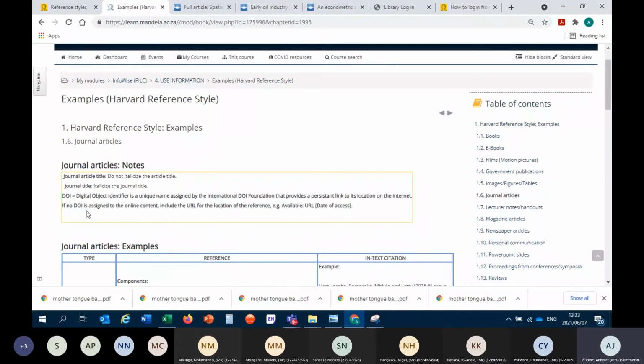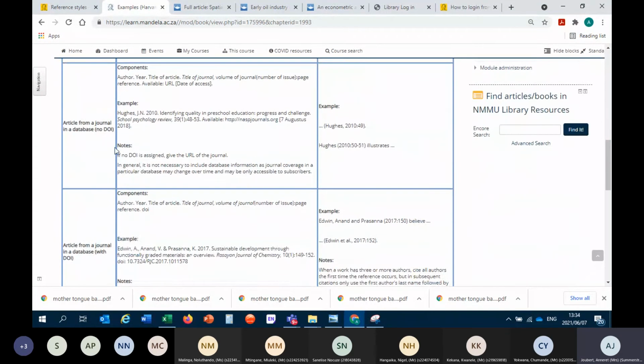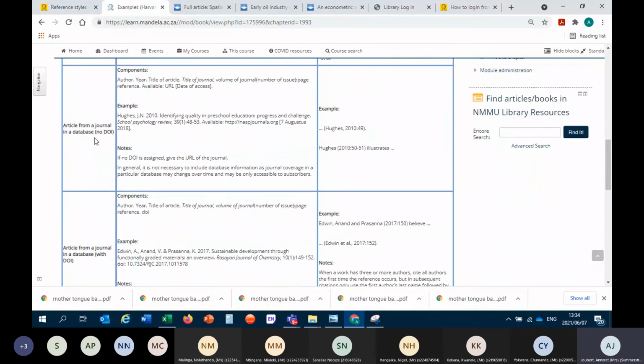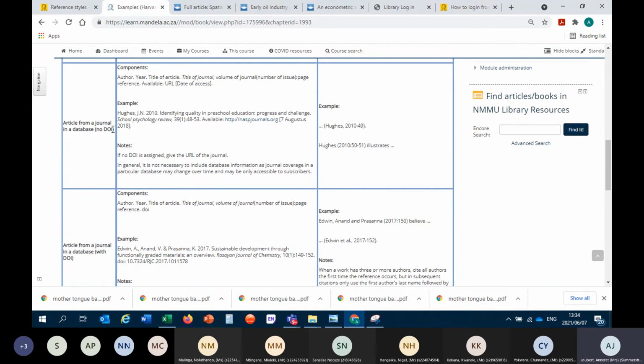So here it tells you DOI. If it's no DOI, assigned to the online content, include the URL. That is what you have to write down. So it's actually no DOI, and DOI is digital object identifier. So that is what it actually stands for. So it's no DOI in databases. So the first two are the print options, and then you have the ones in the databases, no DOI.